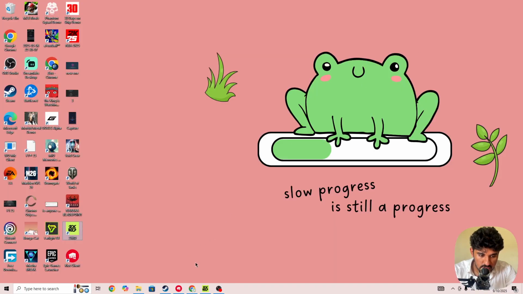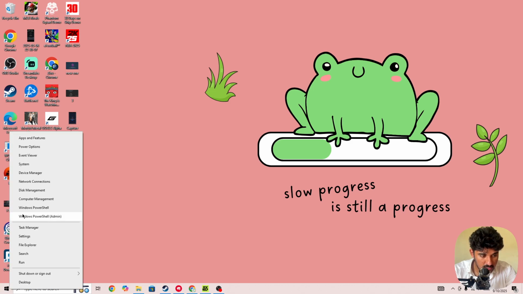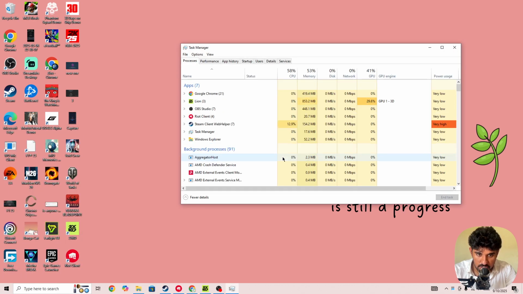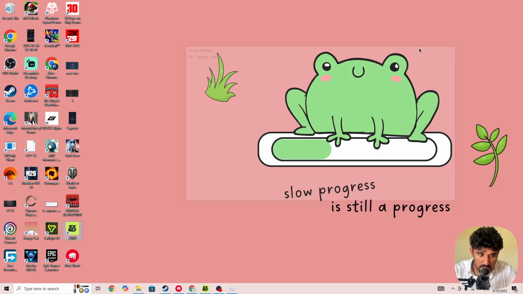Also, you need to go to the Windows icon, right click on it, open the Task Manager. And in the Task Manager, you need to also force close all the background processes as well. So once you do, also make sure to force close the game as well.